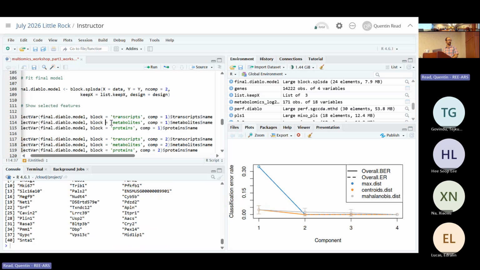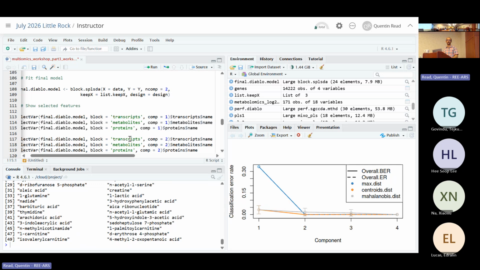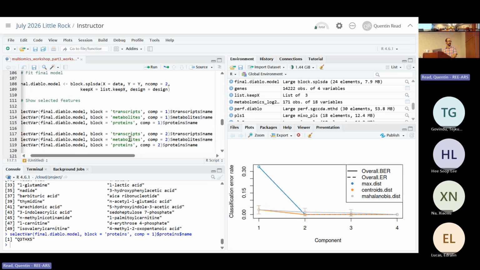And yeah, you can run the same for the metabolites. Those are the 50 metabolites that have differential abundance between the time points and also are related to patterns in the other two omics. And then the protein, there's just one protein there.